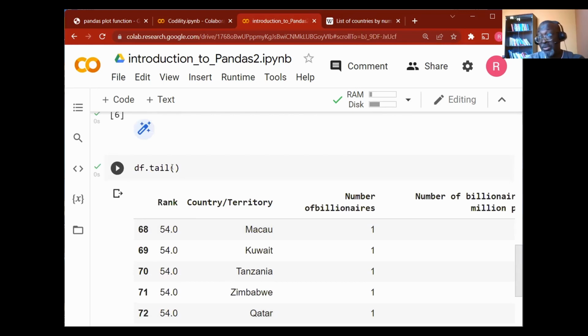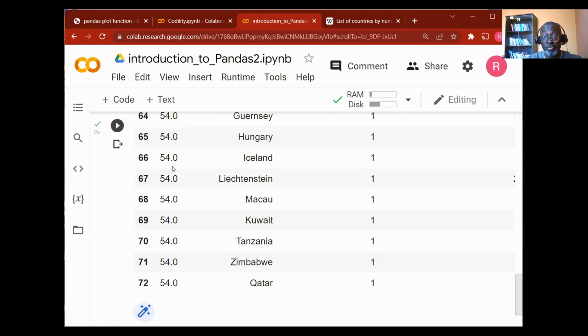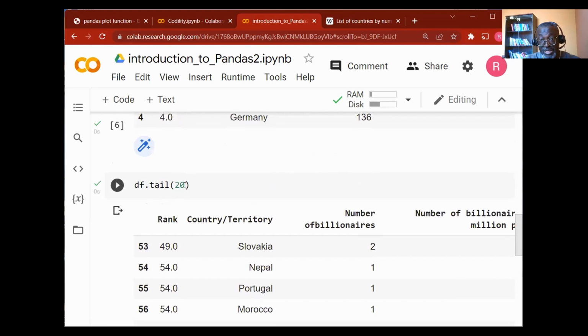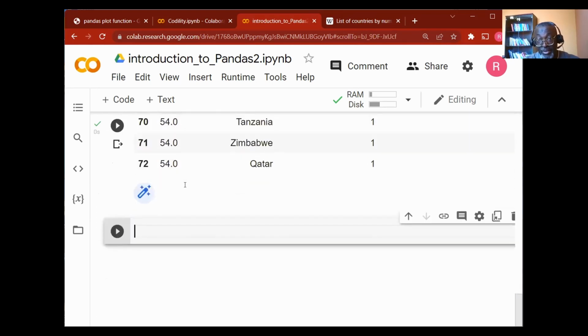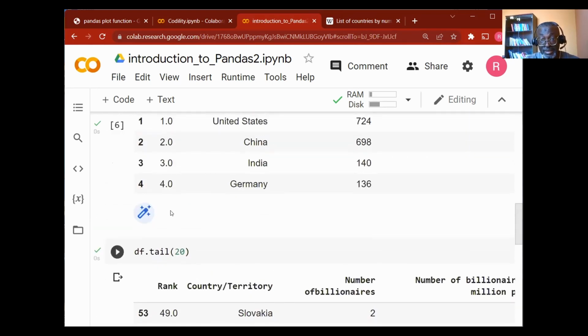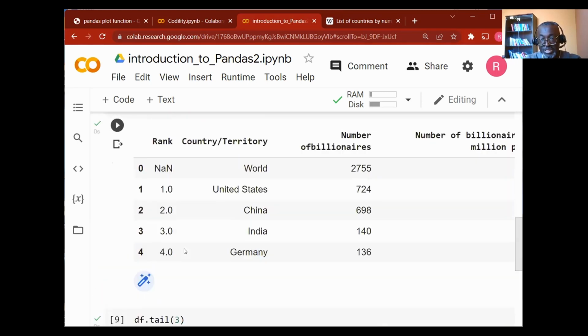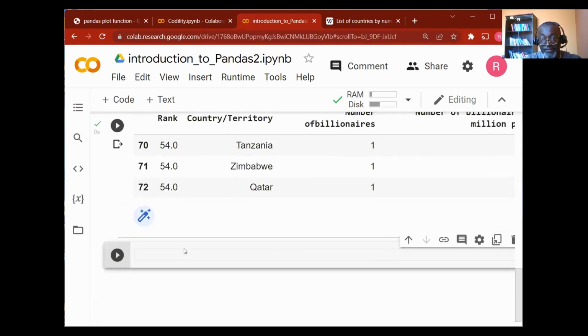Of course, if you want to see more than 5 or less than 5, I can add something here. So this is the bottom 20, because I use 20 here. If I want less than 5, I could use 3 here. Now, the last 3 instead of the last 5.